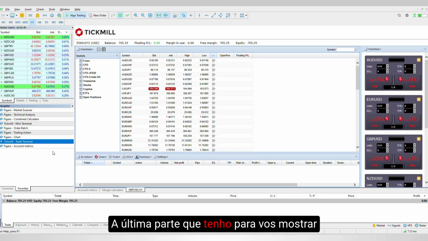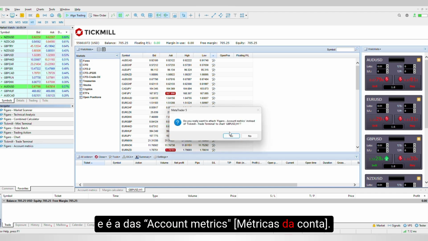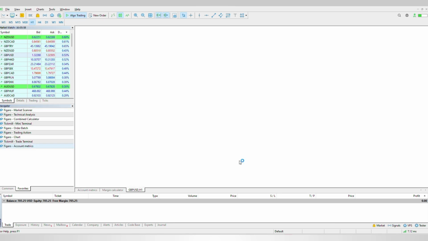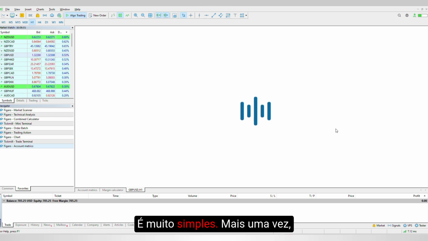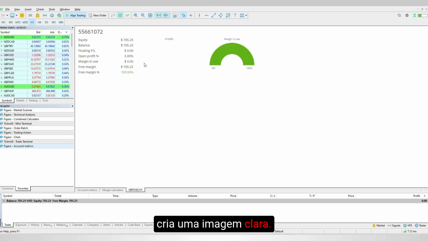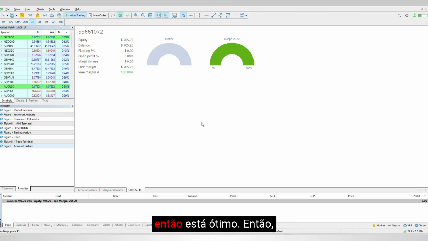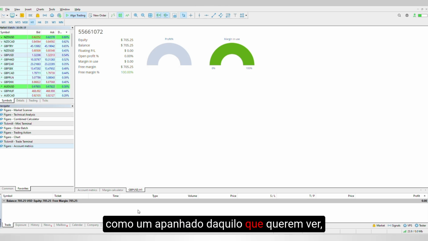The last one that I have for you is obviously a very key one, and this is another Figaro one, and it's the account metrics. So very simple, and again, it's just a clear picture. However you want to start the day or whilst you're doing it, you've got here exactly what you'd want to see: the equity, the balance, the floating P&L, the profit, the margin, etc. All clear, and everything's here, margin being used in a diagram. If that's how you like to ingest data, then fine. So just as a snapshot of what you're looking at, again, very, very clear and very, very useful.